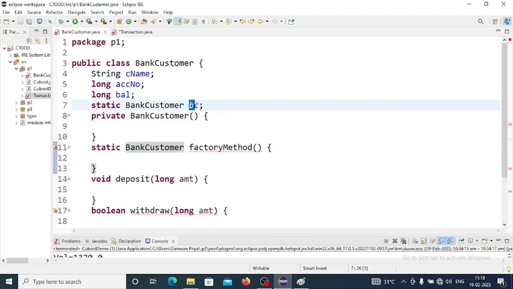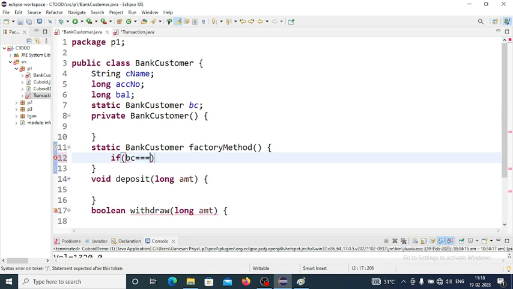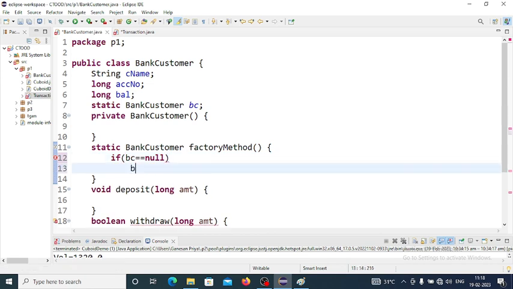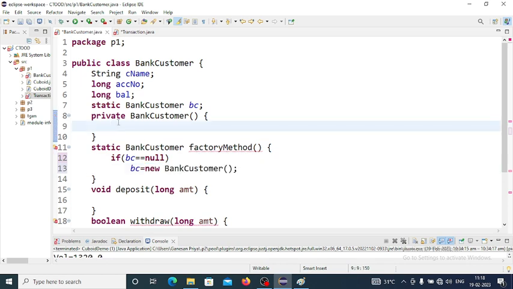Here I want to check whether the static memory is initialized or not. So I am taking: if BC equal to null. If the BC value is null, I want to initialize the value here. That is, the memory I want to initialize is a new bank customer. You see here, if the BC value is null, I am taking BC equal to new bank customer. The new bank customer is nothing but me calling the constructor. The constructor is available in the same class. So here I want to initialize the customer name, everything I want to initialize.